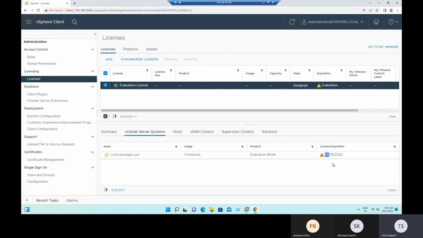Okay. After May 15th, suppose in the organization scenario, if you are using an evaluation period, within this expiry date we have to add a new license key. But in our test lab, whether it expires, we have no other choice. We have to rebuild. But in the organization scenario, we have to add a new license key. Okay, so this is the vCenter server license key.